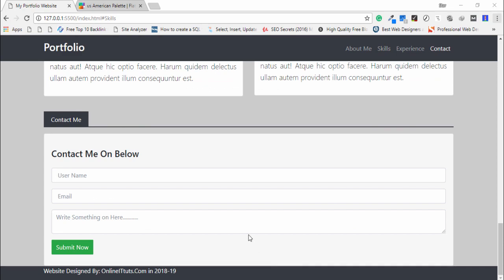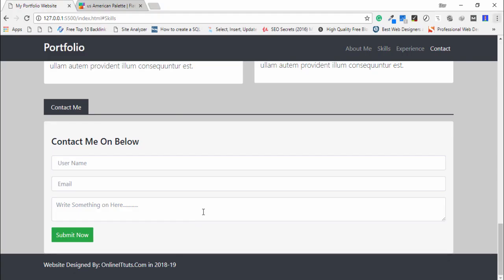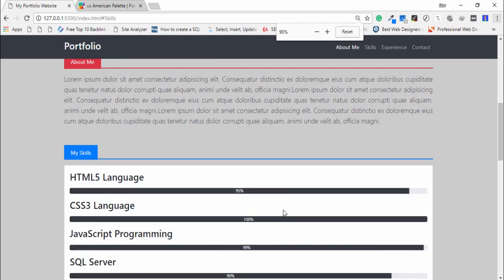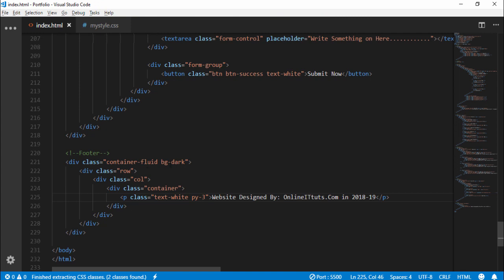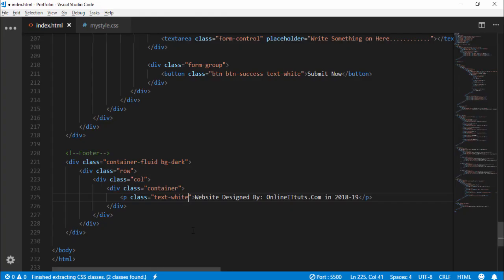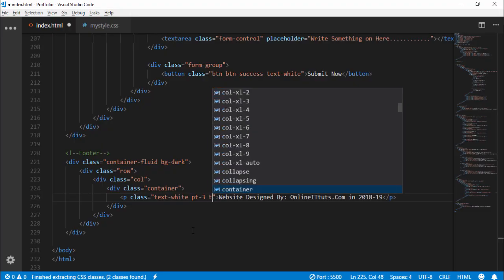Okay, and I use padding top bottom 3. Okay, now I check it. Okay. BG dark and margin, I think margin top and bottom too large, so I remove them. And I use padding top 3. Okay, that's great. And use text center.